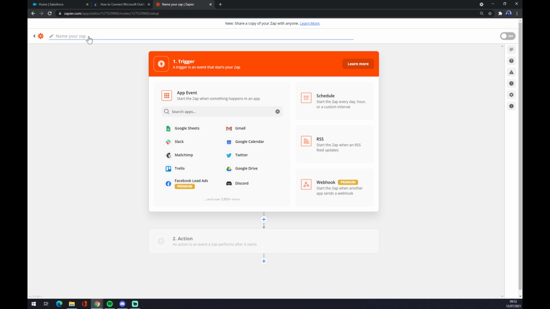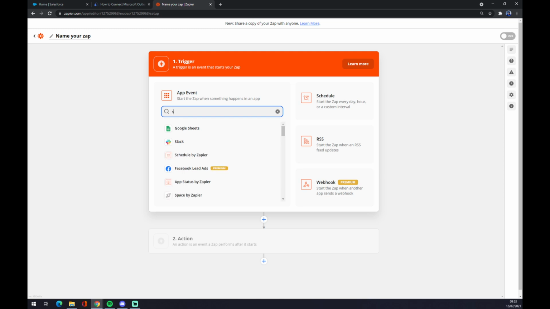On the left side, you can name your Zap, but it's not mandatory. And right here, we are starting with a trigger in our integration. So it works basically the same way like at Automate. The trigger will be Salesforce.